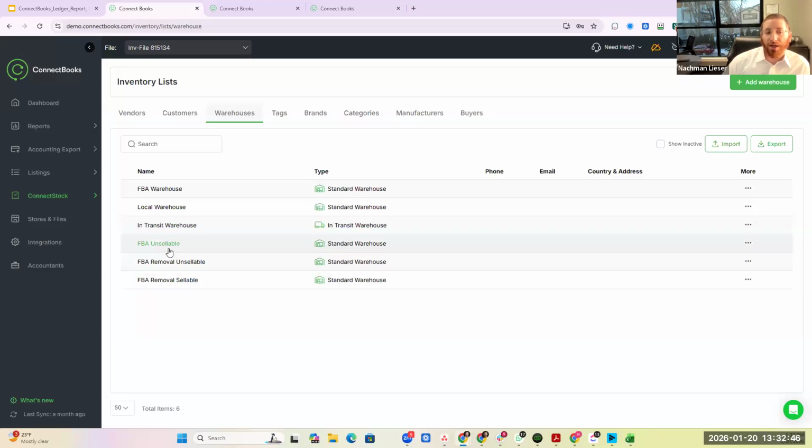So when a product comes back to Amazon, it's like this. If it's sellable, it goes into FBA. If it's unsellable, it goes into FBA unsellable. When a removal order comes in, if it's sellable, it would automatically be transferred out of the FBA warehouse to the FBA removal sellable warehouse. And if it's unsellable, I wouldn't transfer it to a warehouse. We would just write it off as a loss, and that would also show up in the ConnectBooks reports.